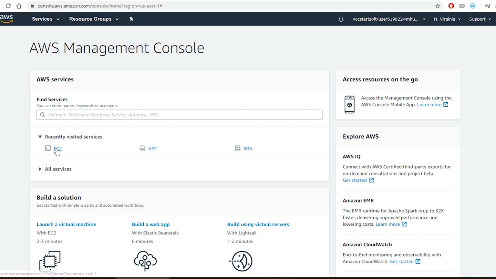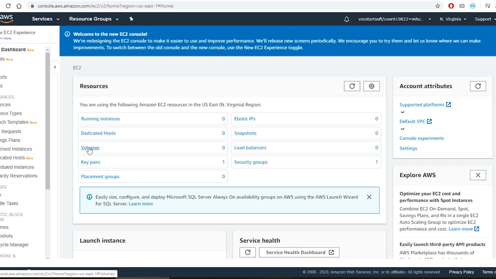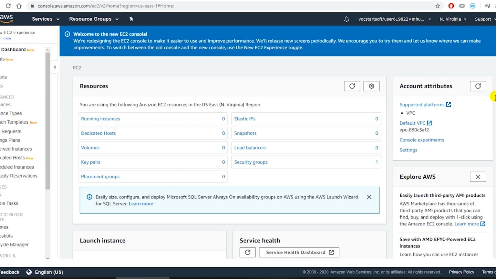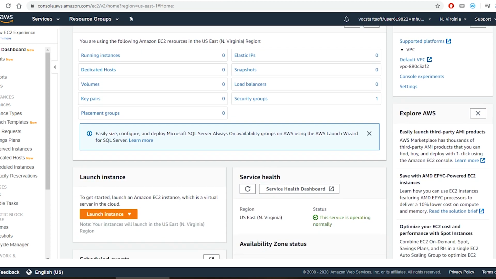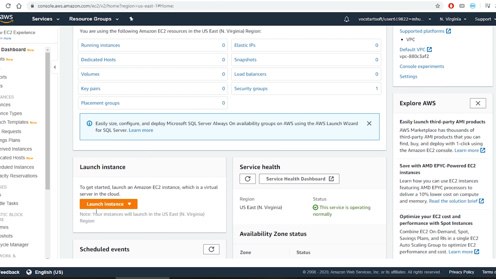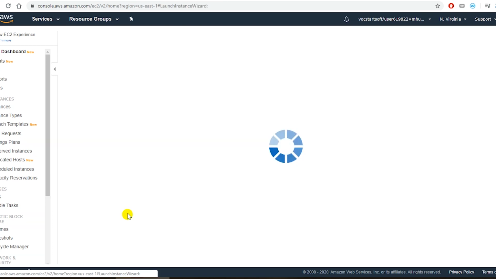So I'm going to go to EC2. I'm going to create a new EC2 instance for the Linux server. So I go to EC2 and launch instance.